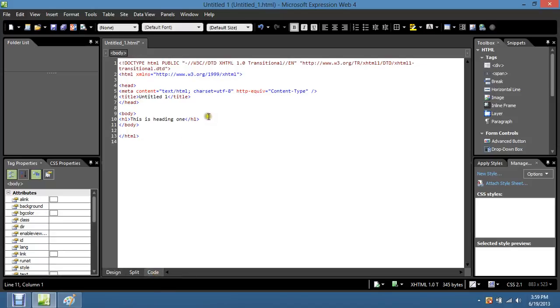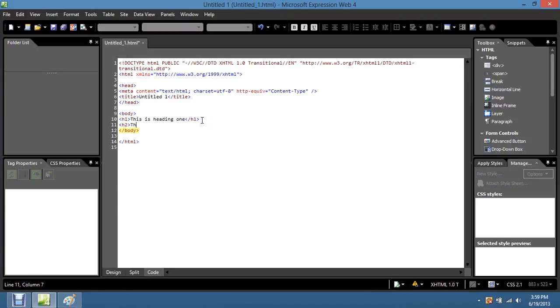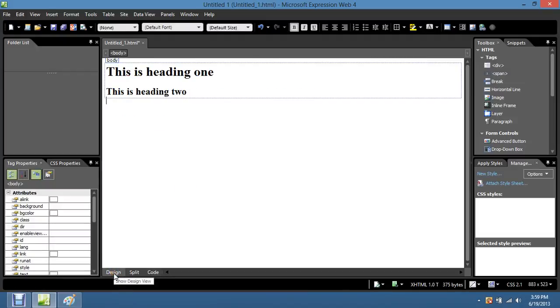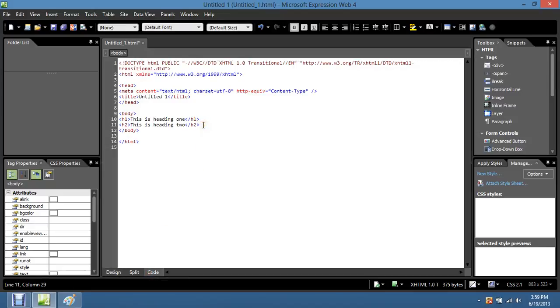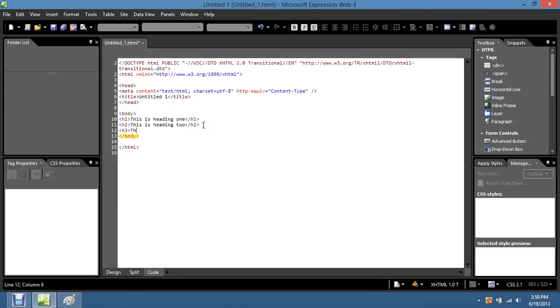And we can keep going right down the line. If I do heading 2, this is heading 2. And if I show it to you, notice how it's a little bit smaller. Notice how also the heading tags put in that extra space like the paragraphs did. So I'm going to run the gauntlet here. Do heading 3. Heading 4.